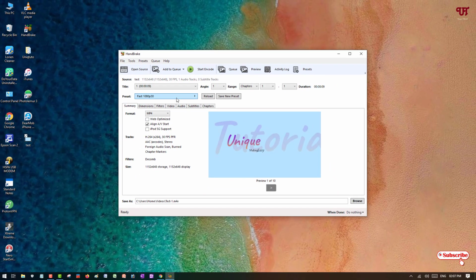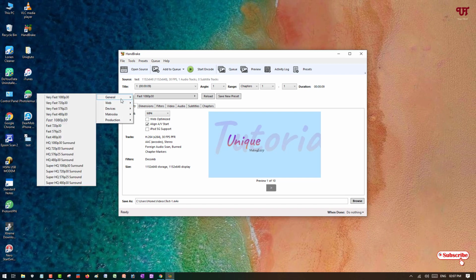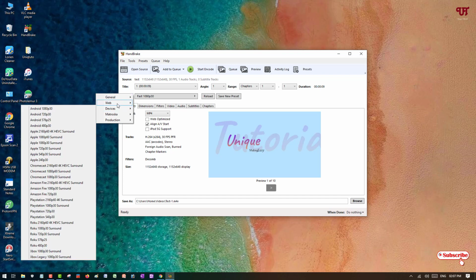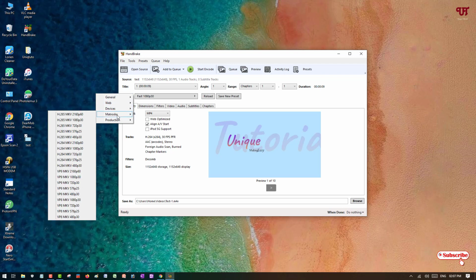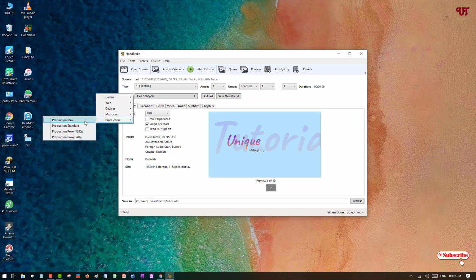When you see presets here, you can select different formats like Full HD, 720p, even low quality like 480p, even web customizations, or devices like Android and Apple devices. There are lots of presets, even for PlayStation, Chromecast, and Xbox. You can see even for MKV files, and for production, maximum and Full HD.